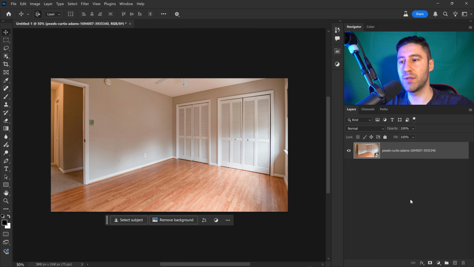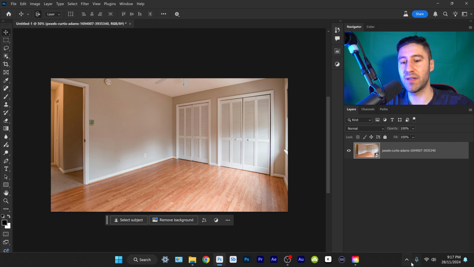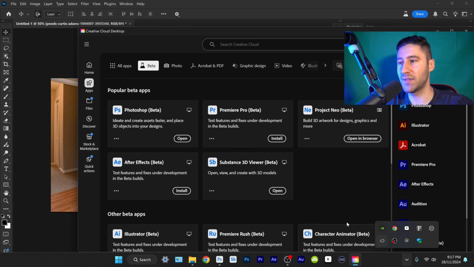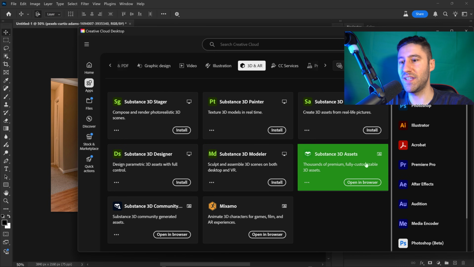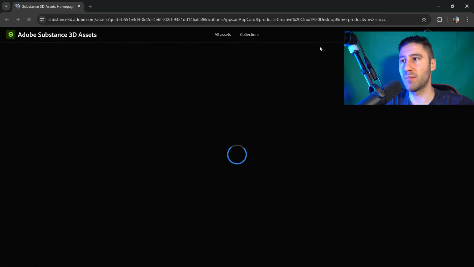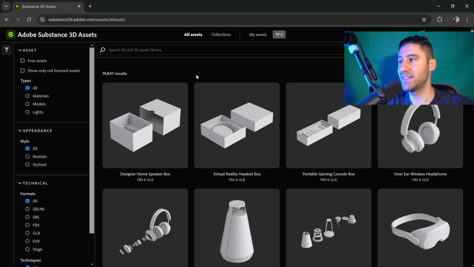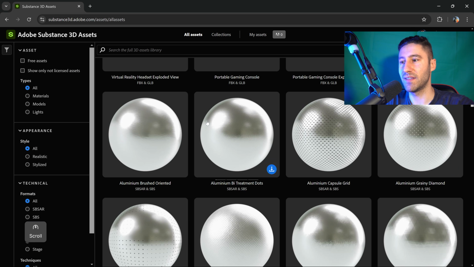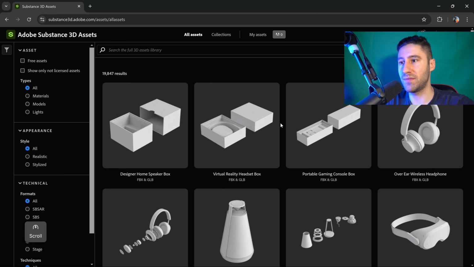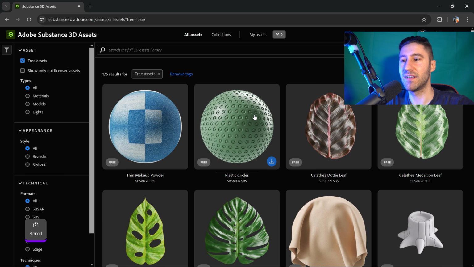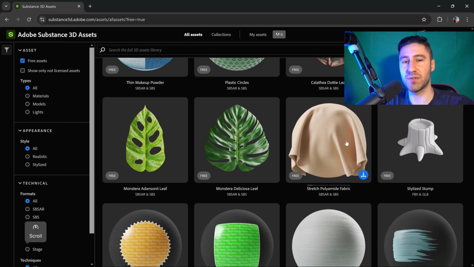If you don't have your own 3D model or anything to work with, that's completely fine because I don't either. What you can do is go back into the Creative Cloud, and if you go over to the 3D and AR tab, you will see Substance 3D Assets. If you open this up in browser, we can browse through all of the assets and have a look at some that we can download. If you're looking for some free ones or you just want to test out this feature, you can set it to free assets and this will give you some free materials that you can work with.